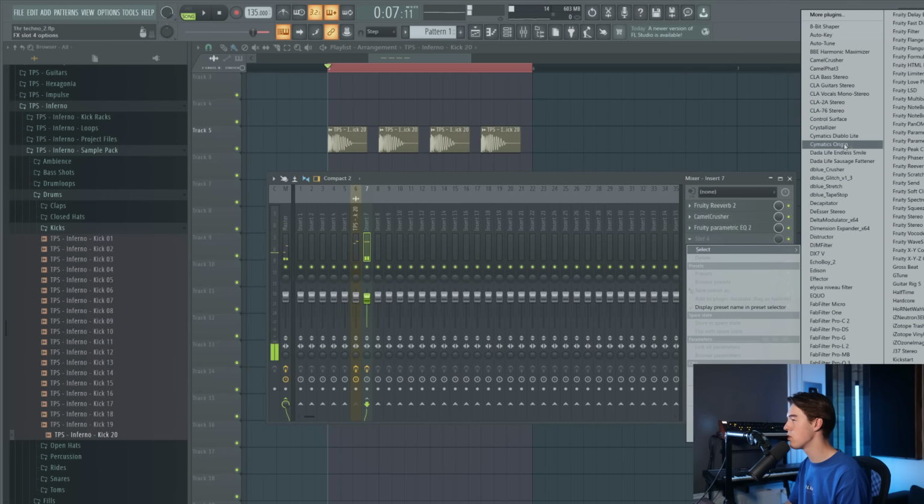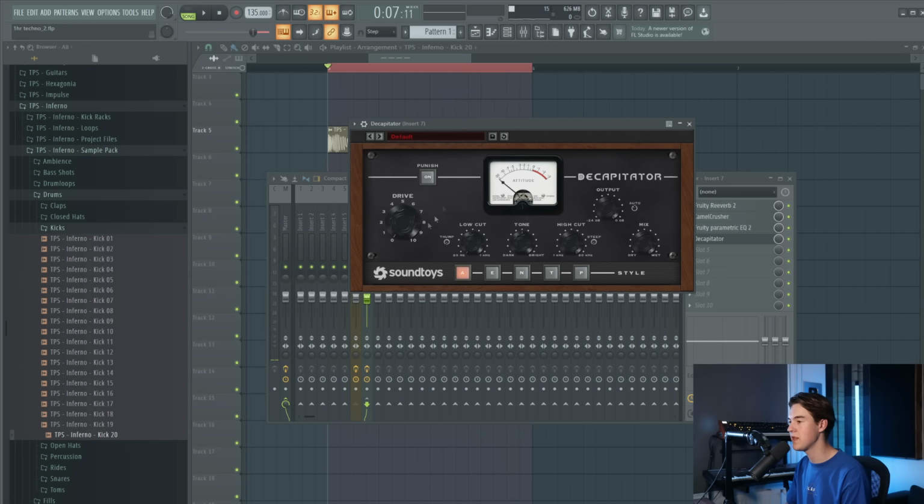Now let's add some more distortion to bring back some of the harmonics from the rumble with Decapitator. Let's see.